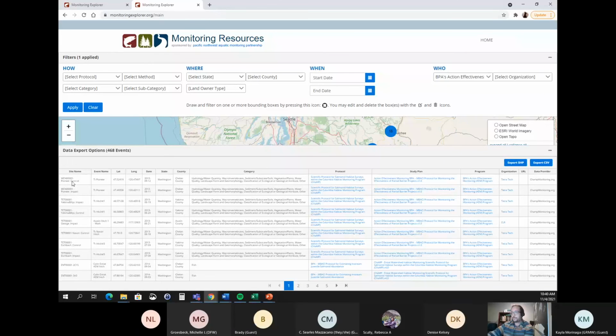But what you can see, it lists all of the events and the information that you would find by clicking on each event. So it would show you the protocol, the study plan, and the program. And the best thing about this is you can export this as a shapefile or a CSV file. It might have helped if I filtered a little bit more so that I wouldn't have 468 events, but maybe that's all you want, or maybe that is exactly what you want. And you can download all this information.